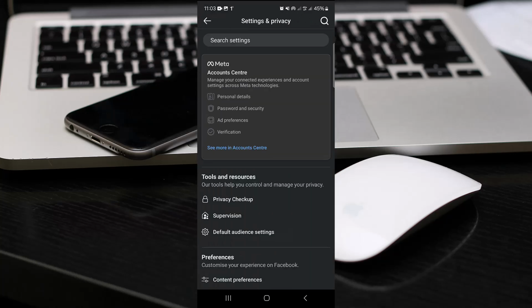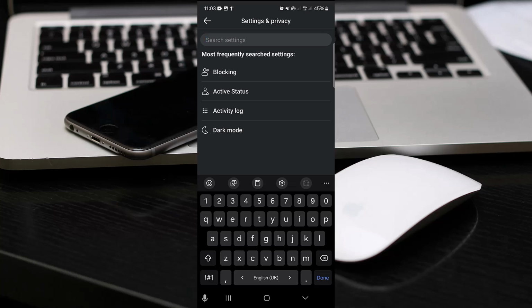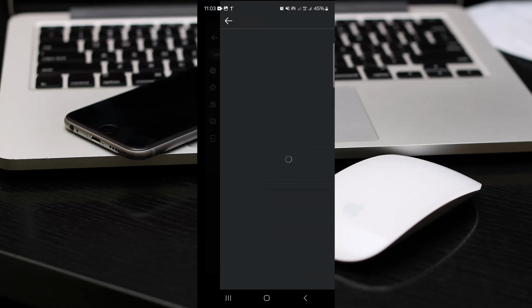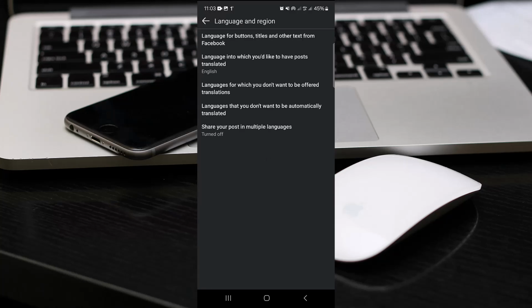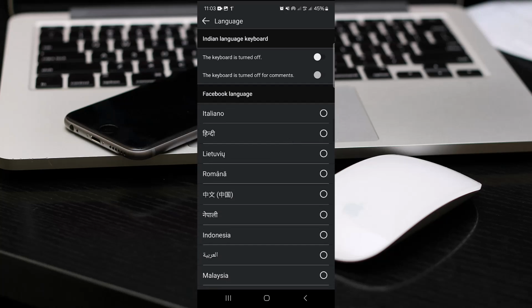Once you're there, just tap on the settings search bar and then just search for language. And from here, just tap on language and region. Then just tap on language for buttons, titles, and other text from Facebook. And from here, you can just change your language to your own taste.